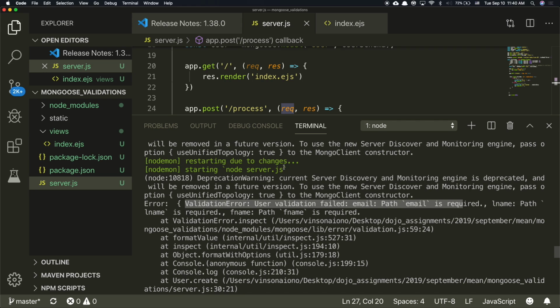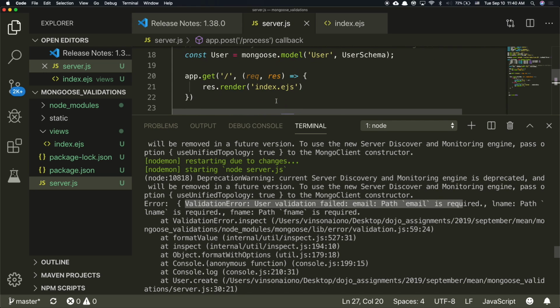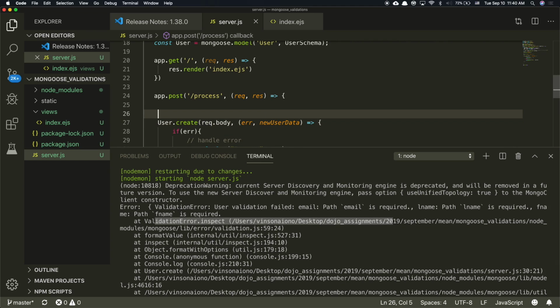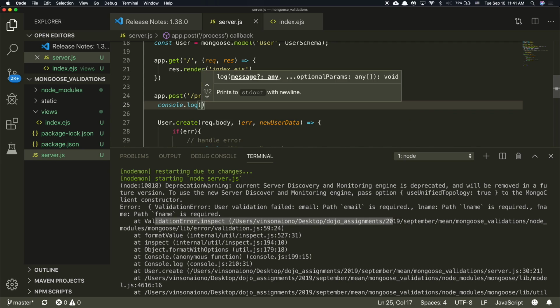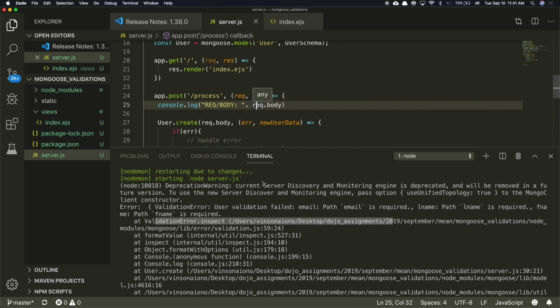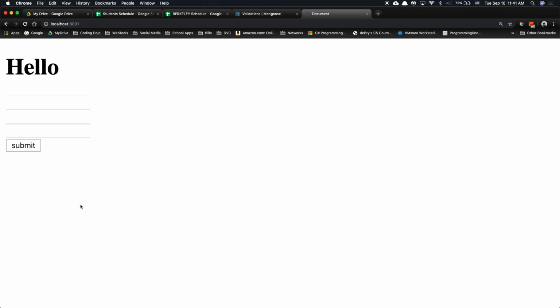Okay, so if it's empty, here we should print the req.body and see what exactly are we trying to insert into the database, right? So let's console log req.body. Still running? Yeah. So let's try it again.